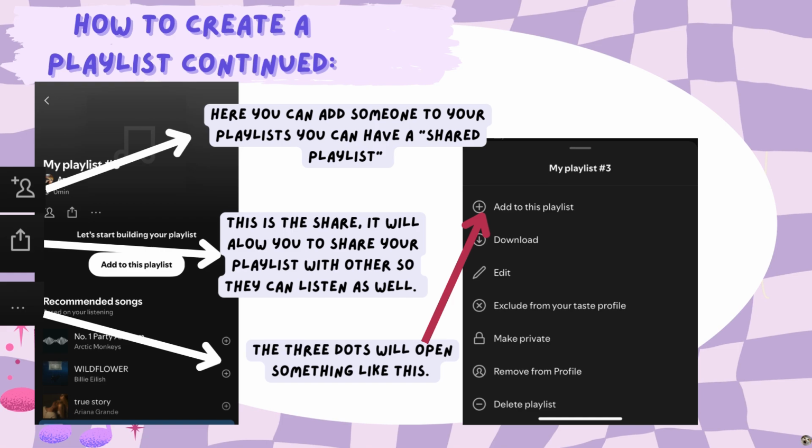The first button that you will see is a person with a plus sign to their top left. This allows you to add someone, and this creates a shared playlist, meaning that you and another person share this playlist together. Right next to the person and the plus sign is a box with an arrow leaving it. This is what we call an upload button, and it allows you to share your playlist with other people so they can listen to it as well.